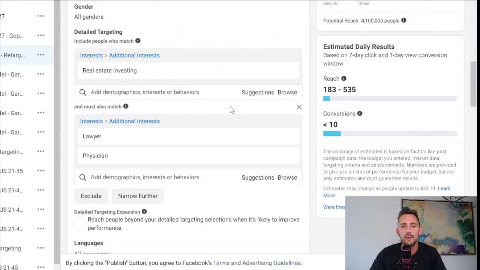And now I would highly recommend doing this same process, but multiple times. So you want to have a handful of these ad sets and figure out which type of audience is working for you.